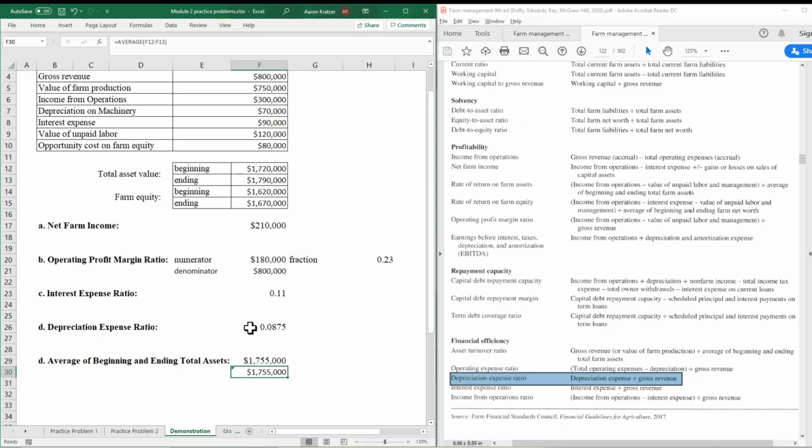I hope this was helpful. Spreadsheets are definitely great to use, and I highly suggest them.